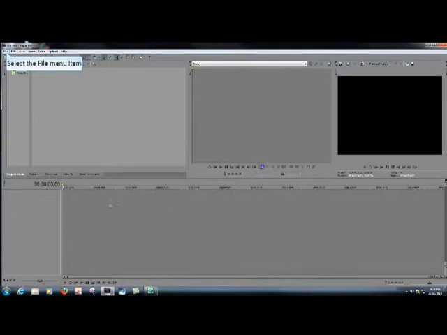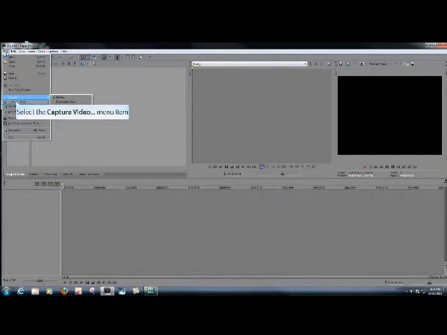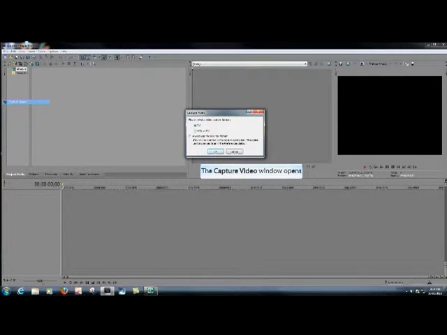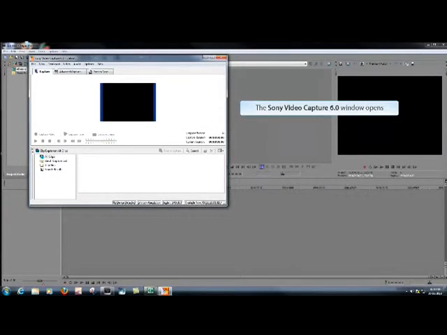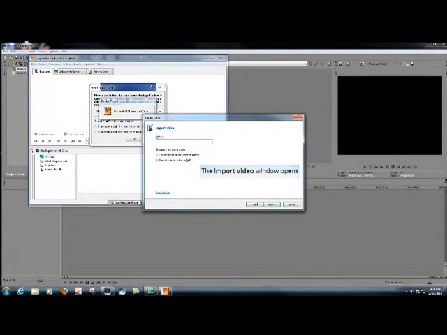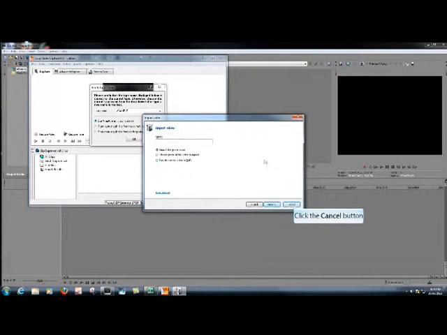First, we're going to learn how to correctly capture video from your camera to the computer. From here, you're going to click File in the left-hand corner, then scroll down and find the Capture Video button. A pop-up box will open. Go ahead and click the OK button, and then the Sony Vegas Capture window will open. The import wizard opens automatically, and go ahead and click Cancel on that.